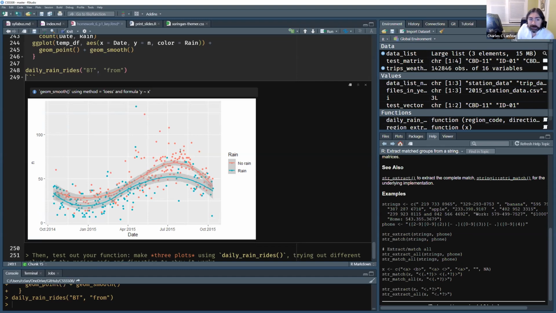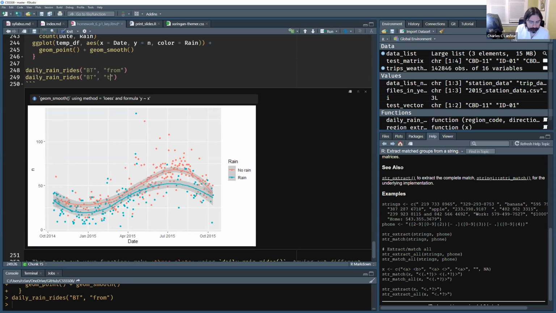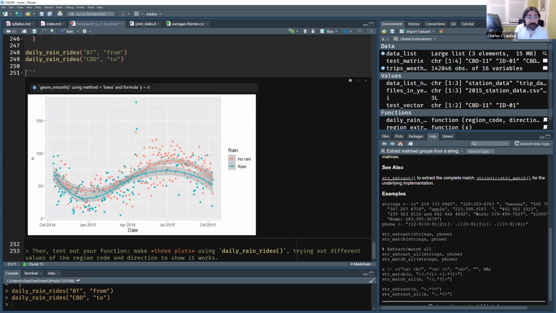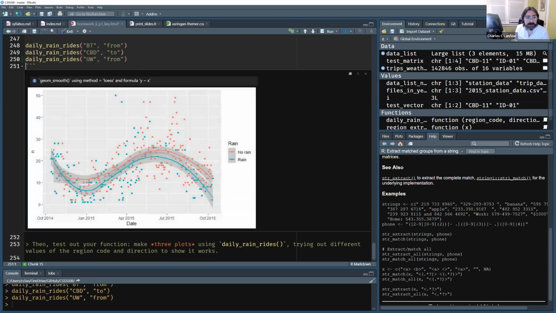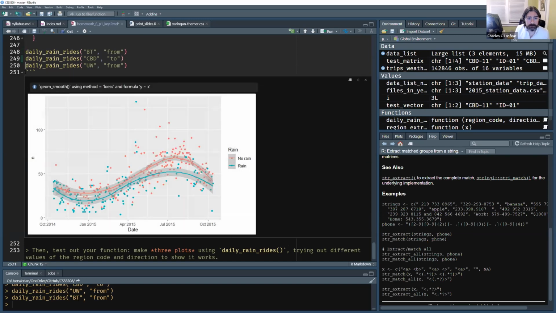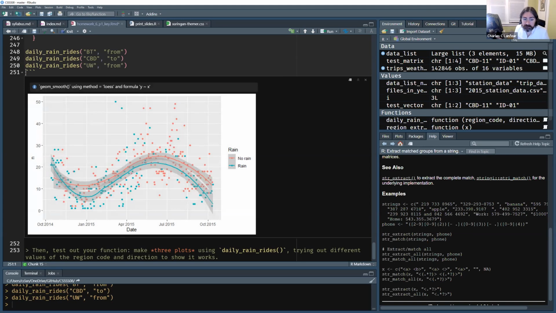You can do anything you want like that. But the neat thing about this is we can now do stuff like, let's look at going to the CBD, daily rain rides. Let's look at UW station, coming from UW station. This is the power of functions: now you essentially have an analytical tool that can quickly display graphs for all of these different places. And you can see the patterns are similar, but the overall counts and stuff are different. This is what it's useful for.